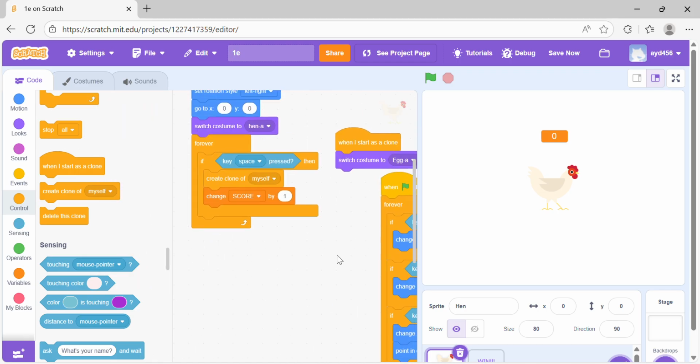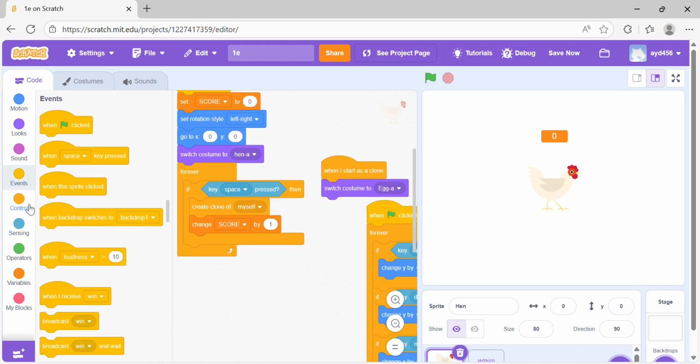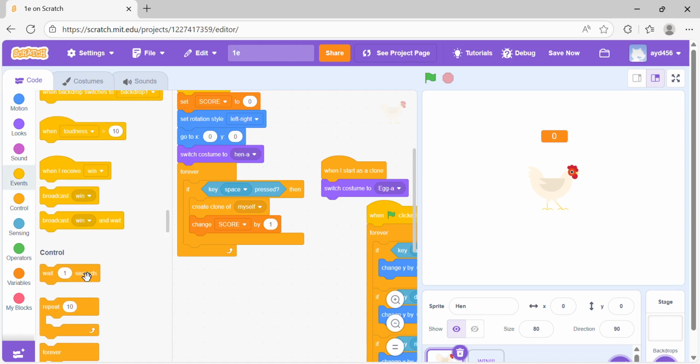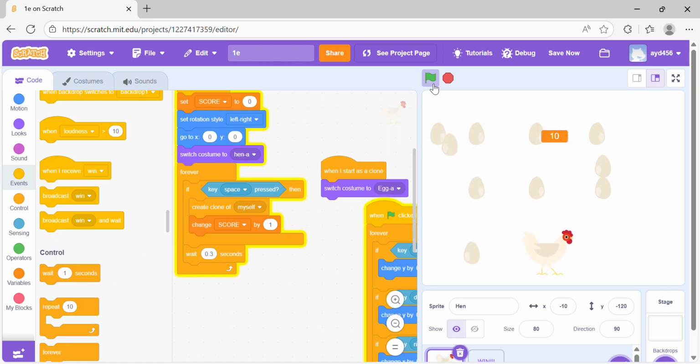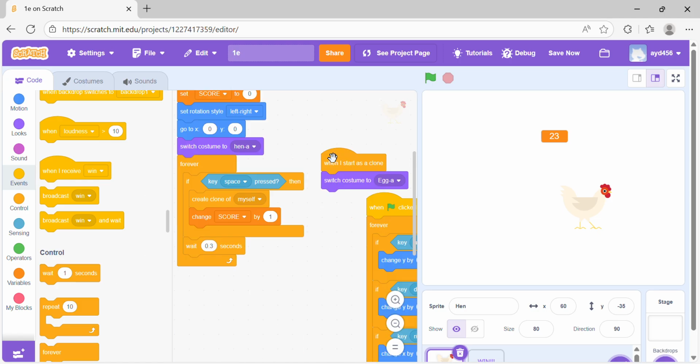So now the other bug is that you can lay eggs super fast. So you can put a wait right here, and you can put 0.3 seconds. You can play with that number. So now you can't spam eggs anymore. You need to do it manually. And even if you spam, it will take a long time.